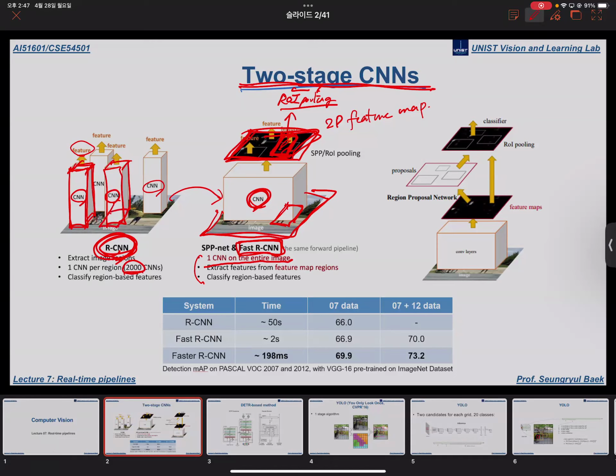But in RCNN, you classify each patch on its own, so you cannot exploit the contextual information around those patches. Here, basically, those features carry some contextual information, so the accuracy could also be improved. Okay, that's the Fast RCNN.